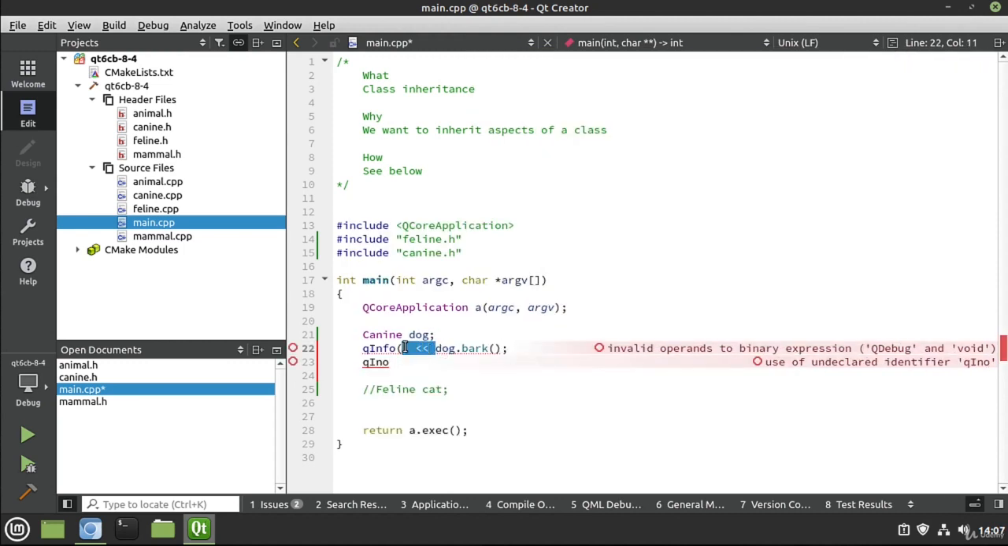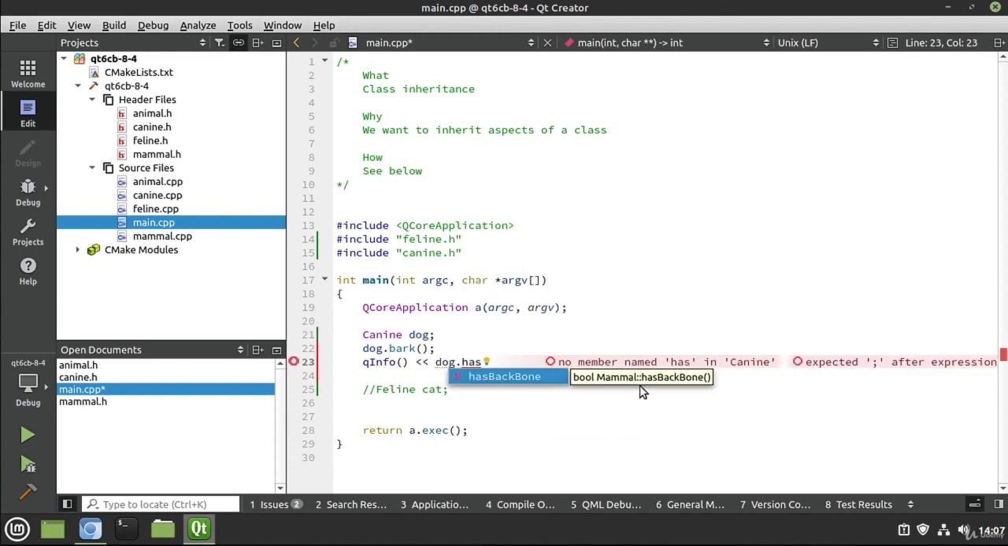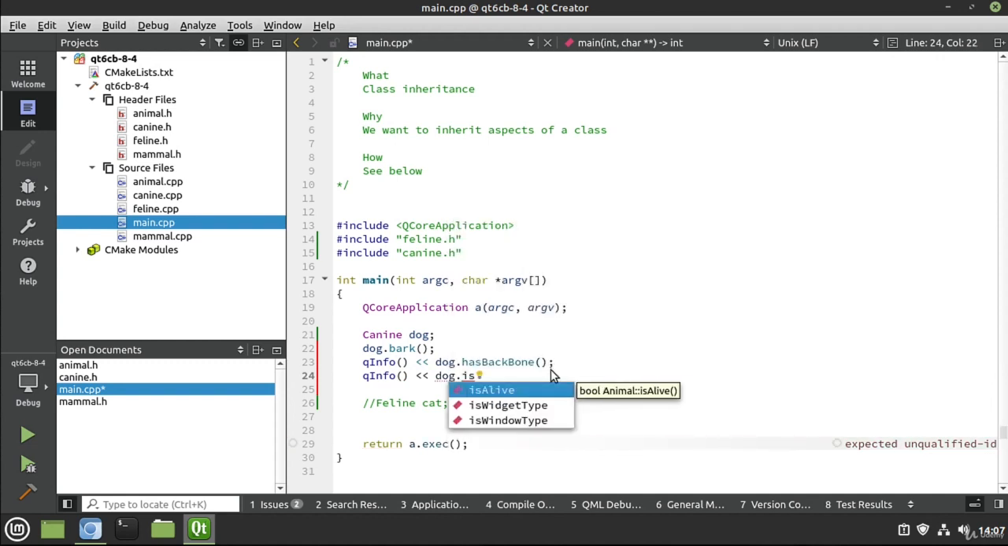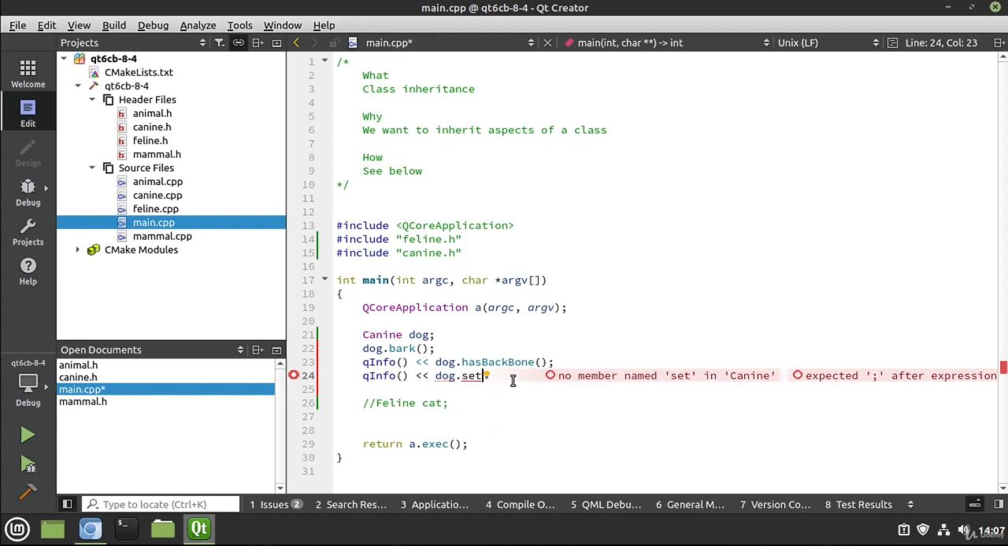And if I do a QInfo, actually I don't need this right here. It's causing an error. QInfo dog dot has backbone. Notice how it's saying mammal has backbone. It's smart enough to know where we're inheriting that from. And then QInfo dog dot is alive. And sure enough, animal is alive. And we can do things like set object name, which is coming from QObject. So there's the inheritance chain at work here.